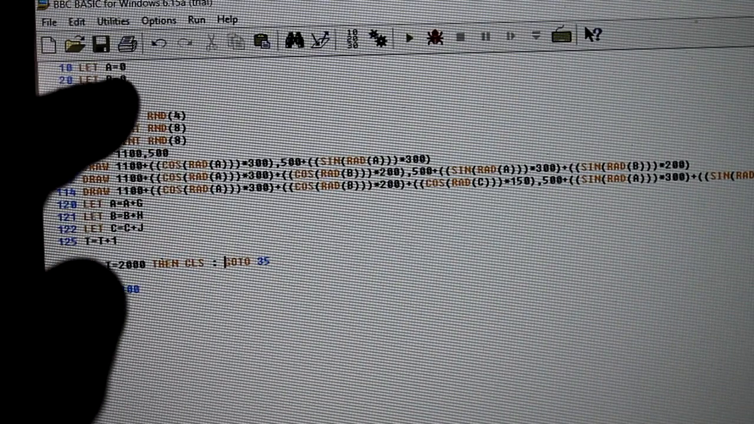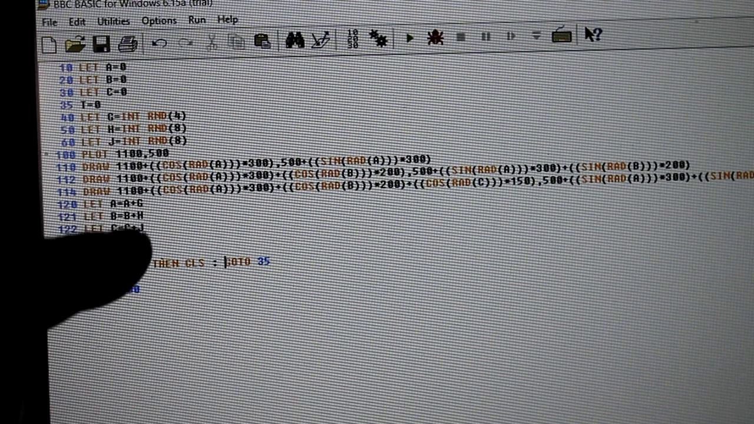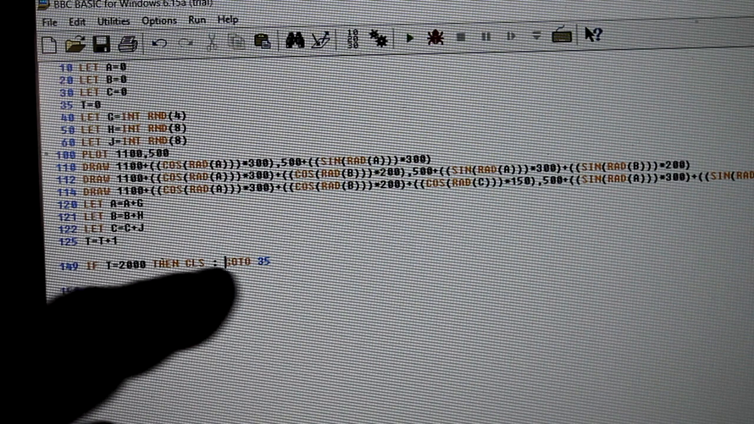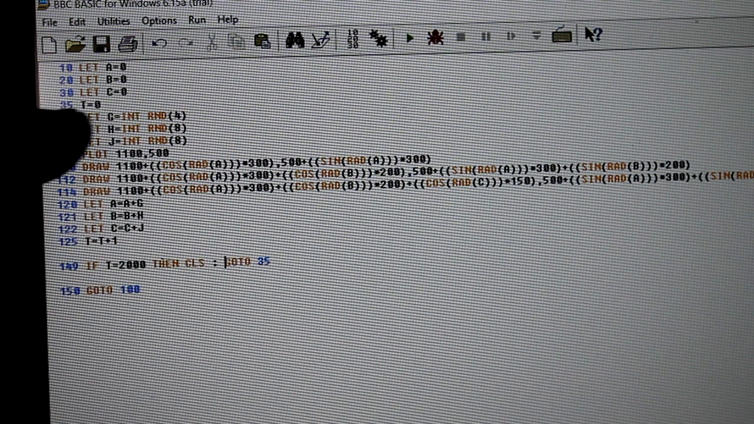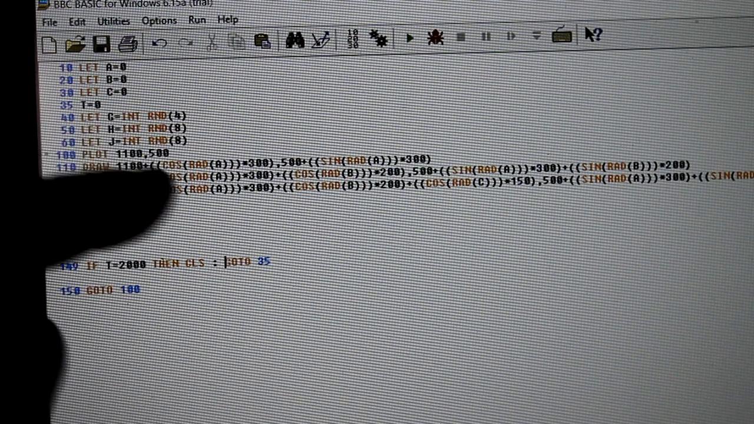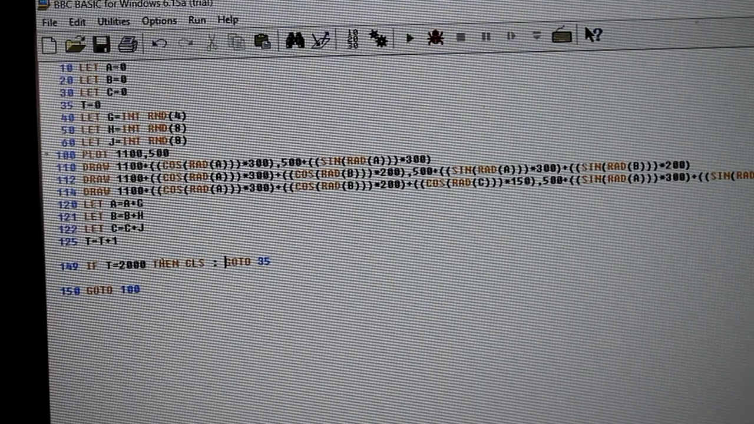Right, put some random numbers in there, look, so it'll plus each of these randomly until it gets to 2,000 cycles, and it'll CLS and it'll go back to the beginning. Cancel the timer, redo the random numbers, and then go do it again. So you get like a bit of a slideshow, random slideshow.